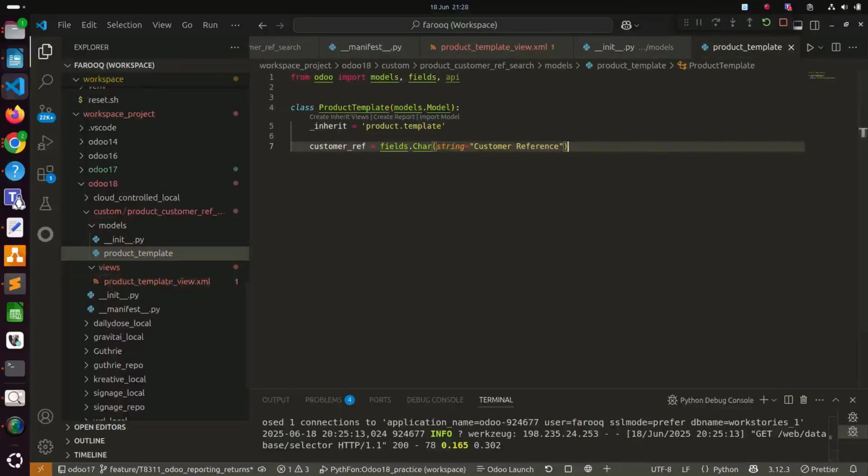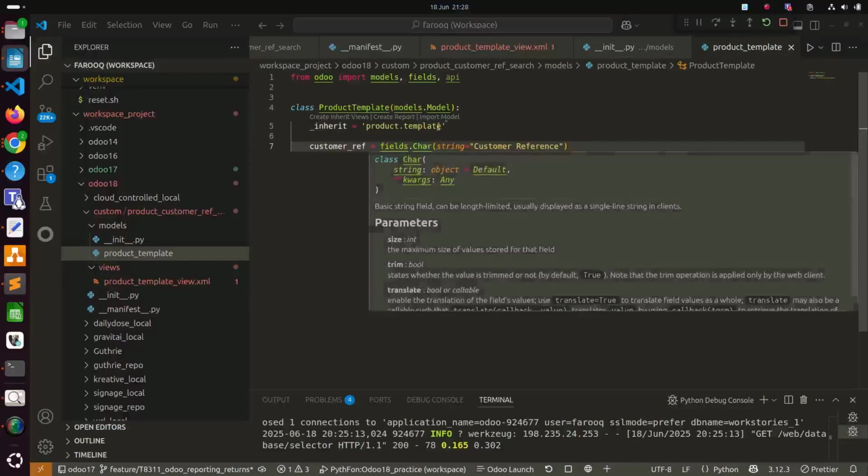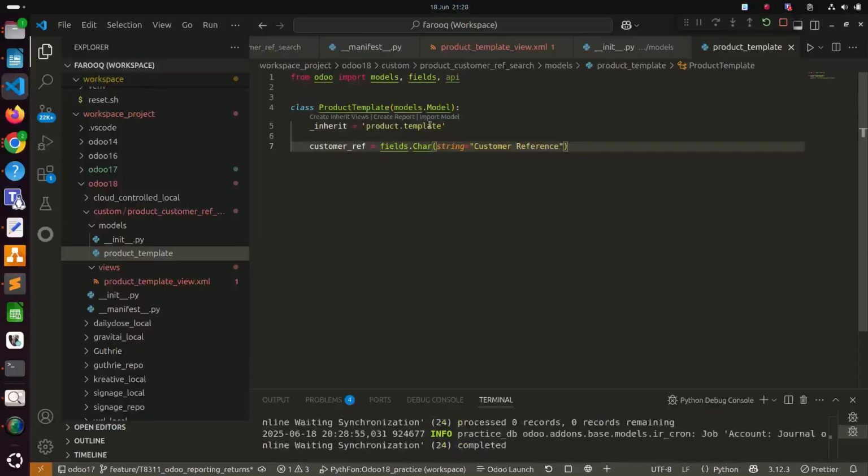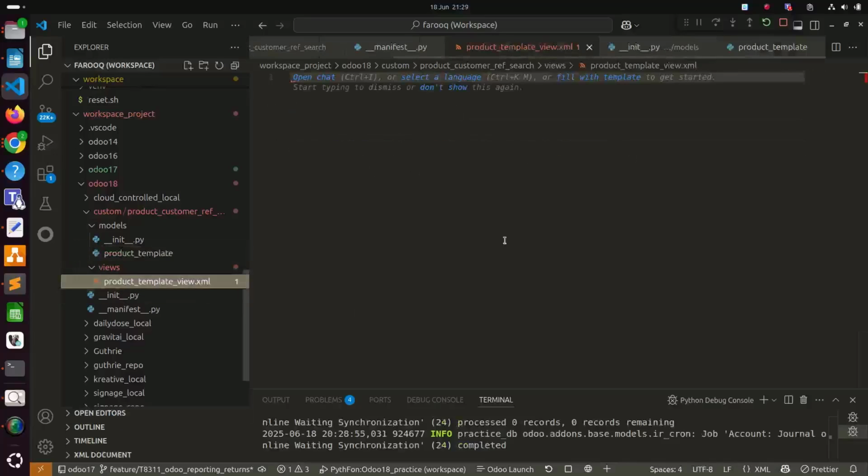So guys, what we have done here, this is a file, product template, and this file customizes the product.template model to add a customer underscore ref field. That's it. Here I've just initiated a class product template. I have inherited the model product.template and I have created a new field which is customer underscore ref. That's it. So now in this view, let me just not waste your time and just copy and paste it. Just give me 1 minute.